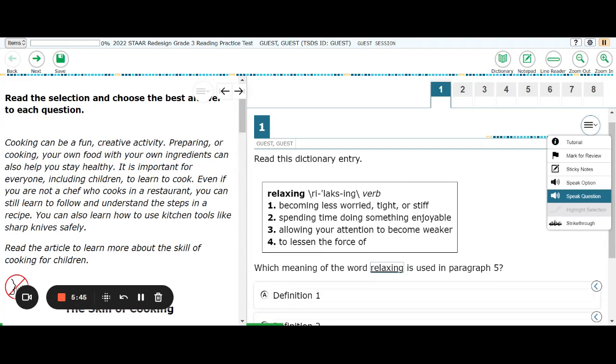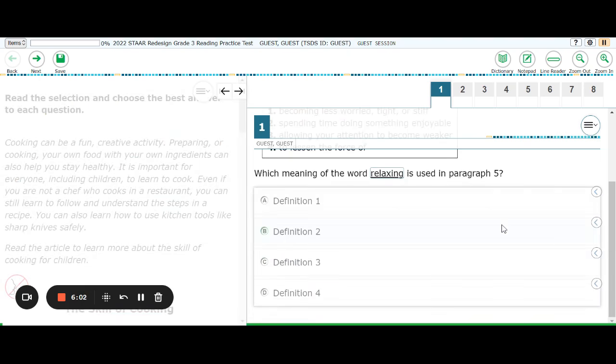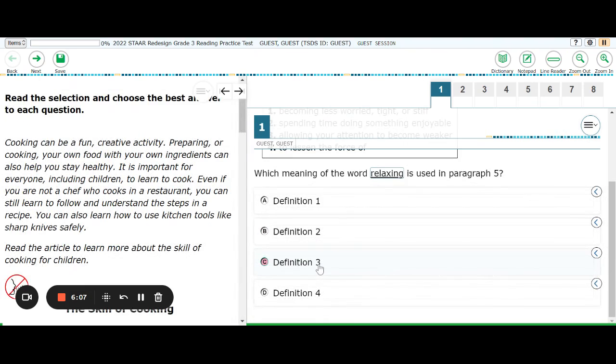Again, they can stop it after the question if they would like, but if they don't stop it, it will just keep reading through everything. Once they've heard the question and the answer choices, then they can choose speak option if they want to hear a certain option again. So maybe they forgot what C said, they can just click C. Option C. Definition 3.